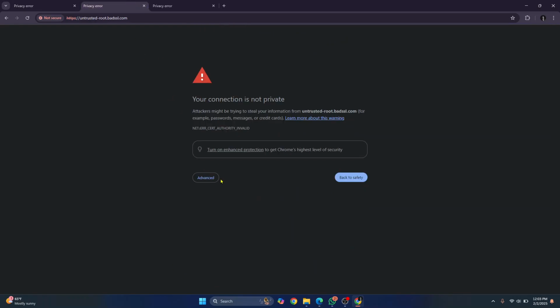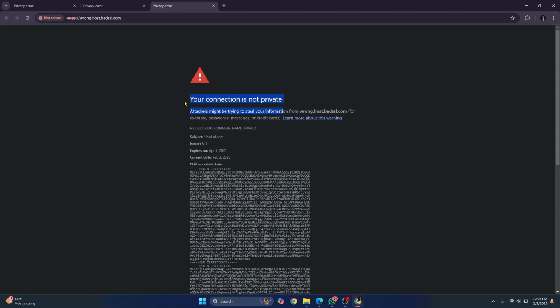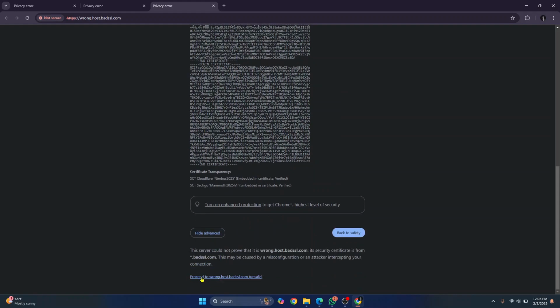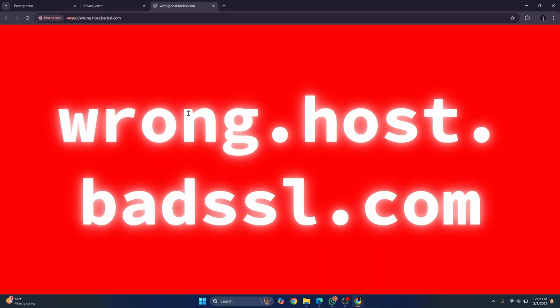But in some websites, if you click on advanced, you can see proceed to untrusted route. Okay, here also, if you click on advanced, you can see this message proceed to whatever website you're trying to access. So you can just click on this website and you'll be taken there.